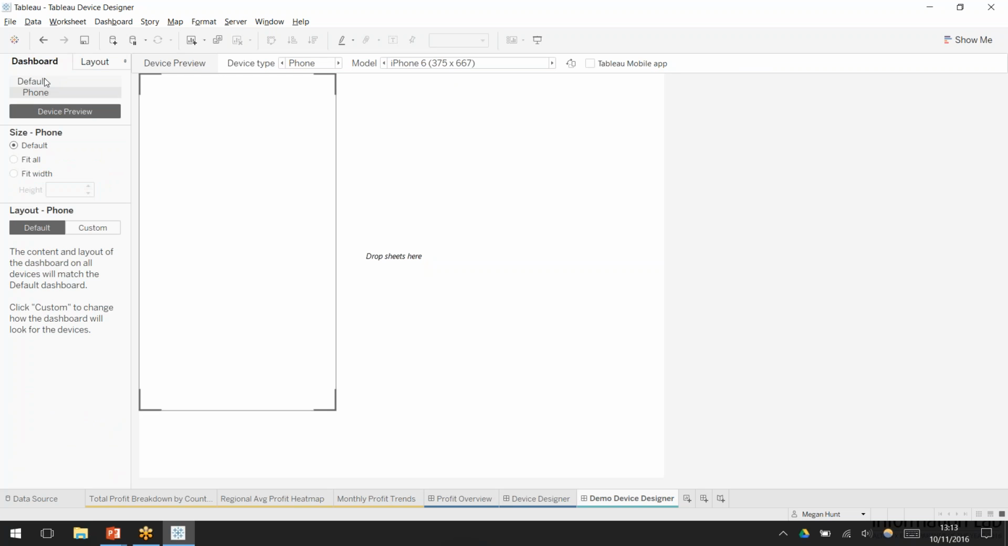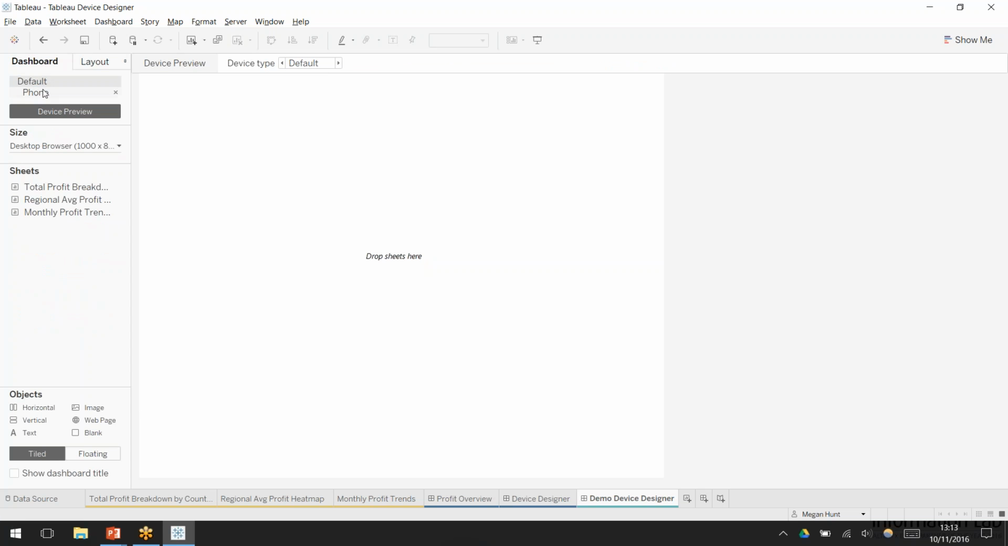Okay, so if you look, you can switch between the default and your phone there. Let's drag some stuff onto the default and see what happens to the phone preview.